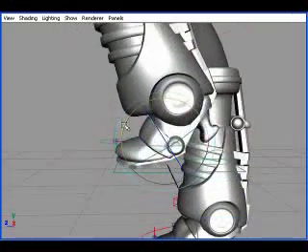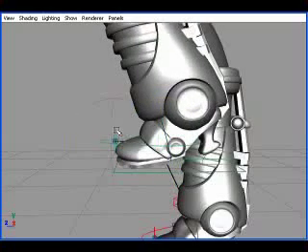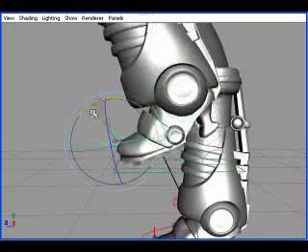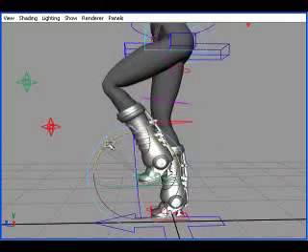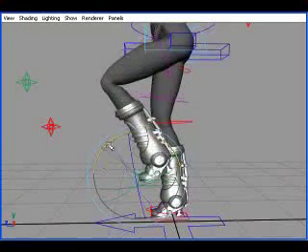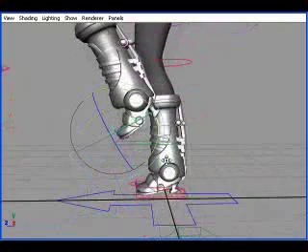Zoom in a little bit and do that again. Now we've also got another pivot set up at the toe, so that if we want her to go up onto her toe, that too will affect the IK chain all the way through the leg. So we can pivot her up on her toe and have her hip stay in place and her toe stay in place, but the rest of the leg will be affected.